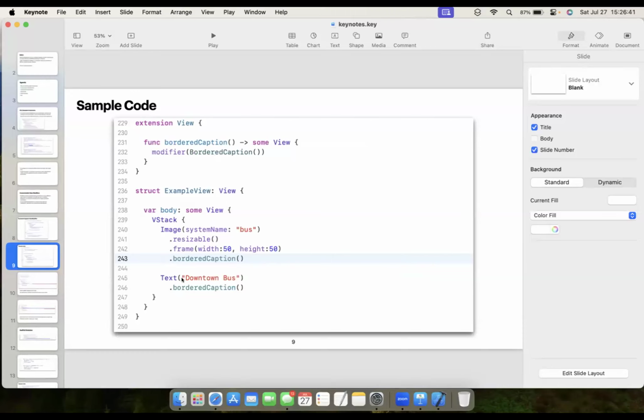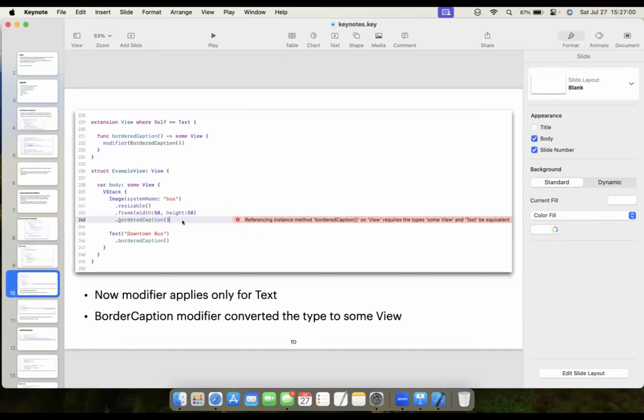But I just created this border caption only for text. So if you use this SwiftUI extension, right, it will apply to all. I just don't want that extension to apply all over the app. I just want to apply it only for that text. Okay, so this way won't work. So I just created one constraint over that view, so it will be applied only for text.